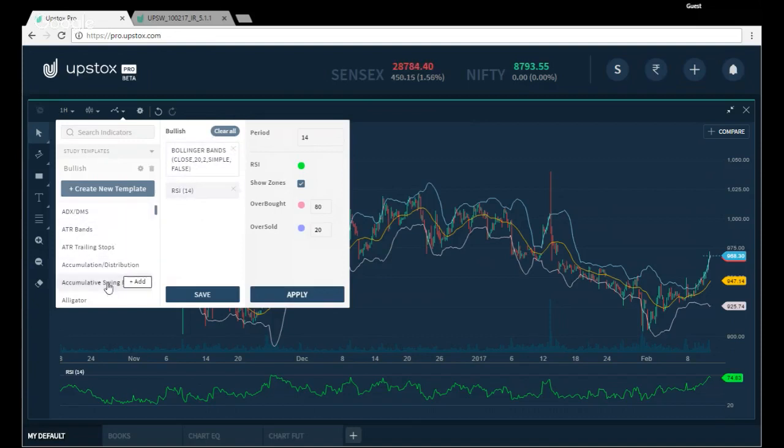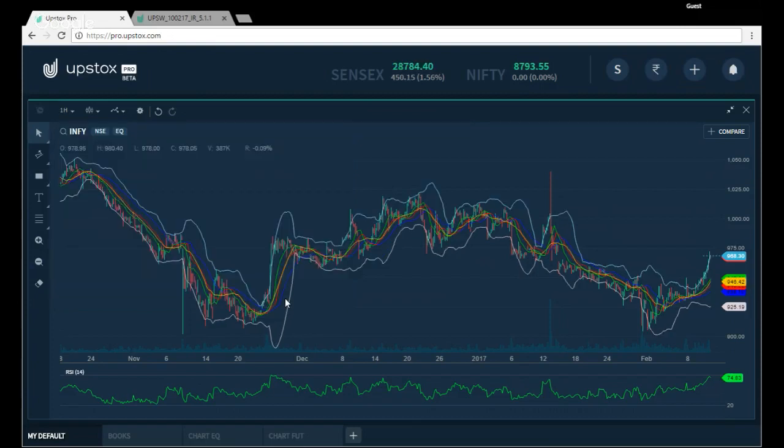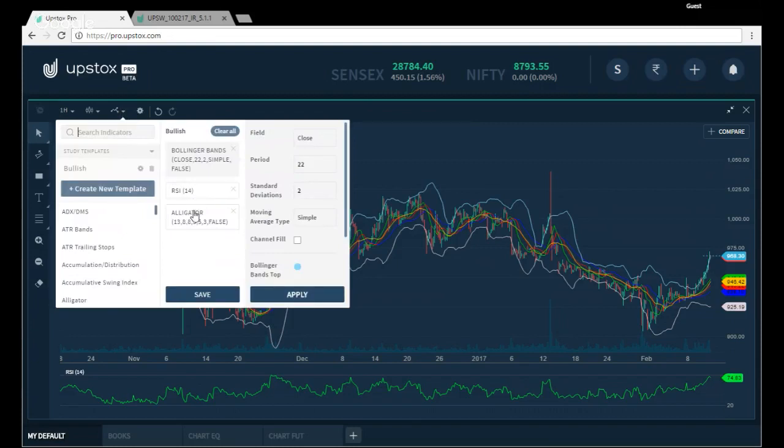If you want to add something, you'll see an alligator here. I'll click on alligator, and it gets added here. If I want to change some parameters of RSI or Bollinger Bands, you can change them and click on apply. Then you can click on the save button, and once I click on it, it gets saved here. So how do I check whether this has got saved or not?